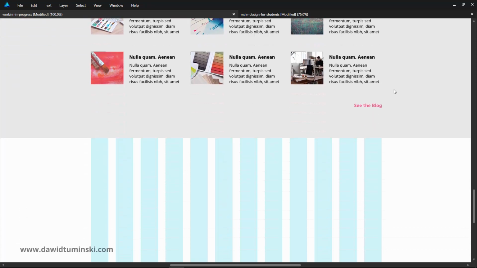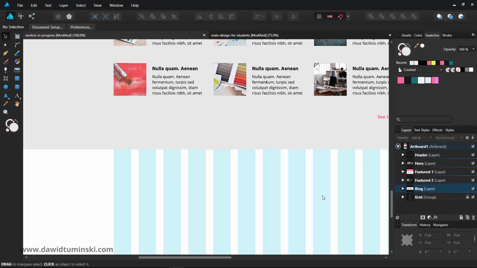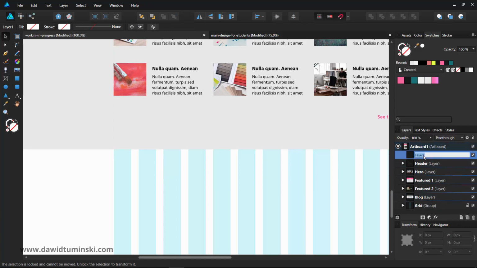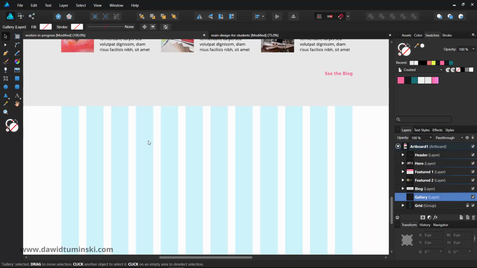So next we will create the Instagram feed section for our design. So I'm going to create a new layer as usual, and we could call it Instagram, or we could simply call it gallery, just like so. In the process of creating the gallery, you will learn how to use clipping masks inside Affinity Designer, and it's going to be the last technique of using images inside this software.